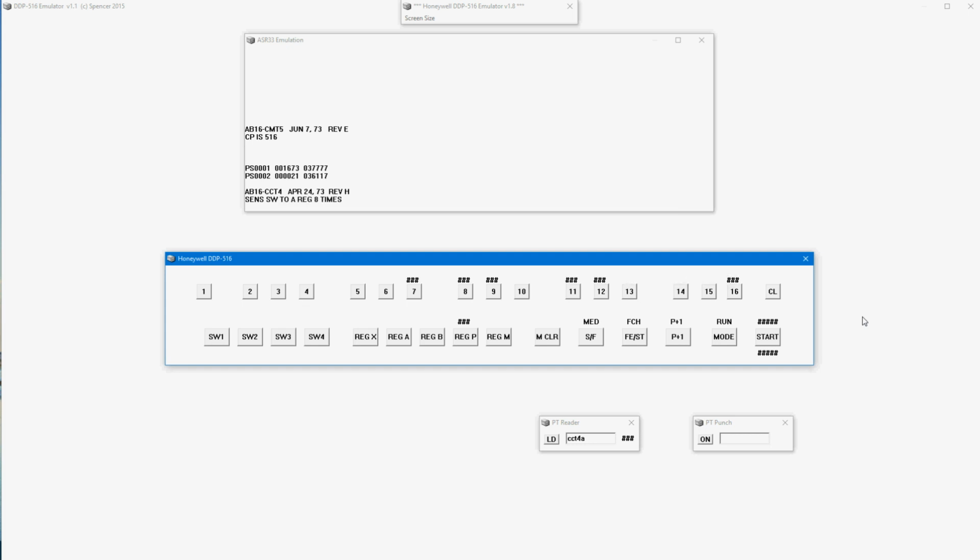It wants to test that the sense switches work and can be tested by the program, and it will show the results in register A. So I set sense switch 1, and when I press the start button, the machine is already running. So this will cause something called a start button interrupt, which the program will see, and it will then look at the sense switches. And it sees sense switch 1 is set.